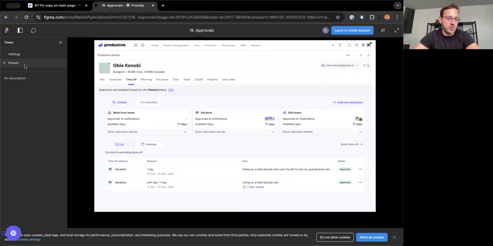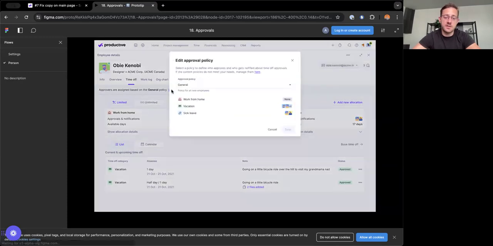But for each individual person, for example, for Obi here, we see that they're assigned the general policy and they have all their time off categories here and all of their approvers are already set up, right? So we had Fred, Cameron, Marlene, Bob, and Joan as the persons to be notified. And that's basically it. If I want to change their approval policy, I will click here on edit and change it from general to one of the other approval policies that we have set up.